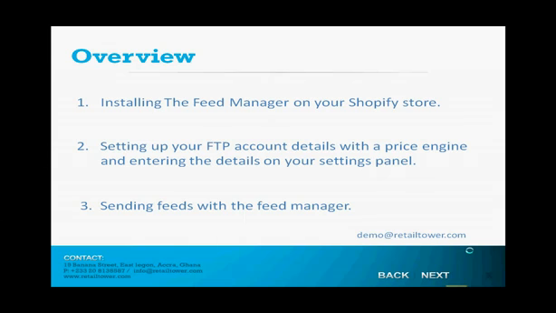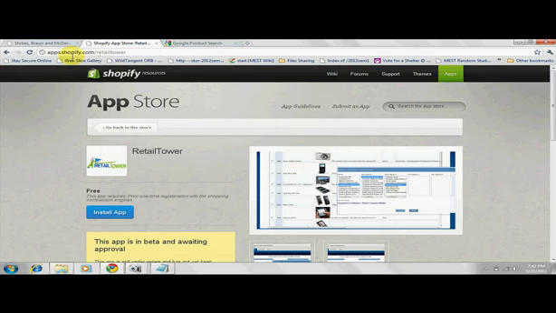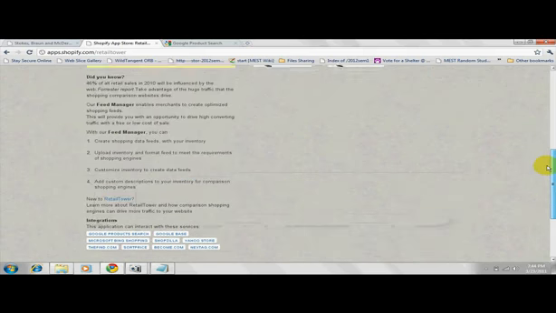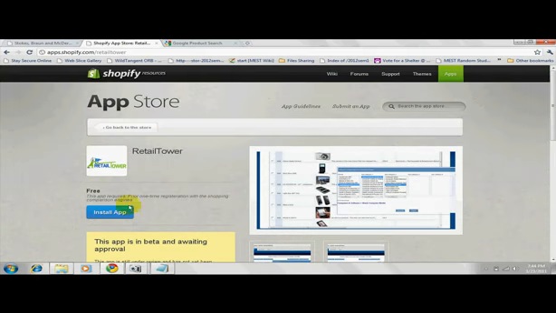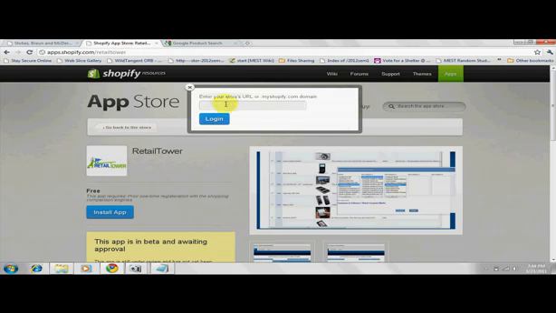Now, how to install the Feed Manager. Find Retail Tower's Feed Manager on the Shopify App Store by entering apps.shopify.com/retailtower. As you can see, you find the Feed Manager app on the Shopify Apps Store. In here, you can read more about our product description and also find more support materials. Click on the Install App link to install the Feed Manager. Enter your store URL and then install.